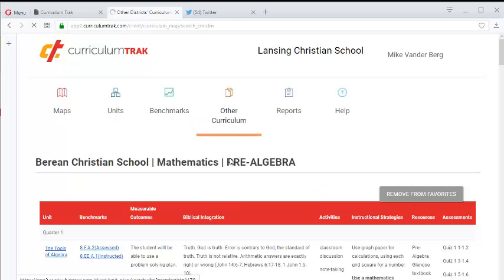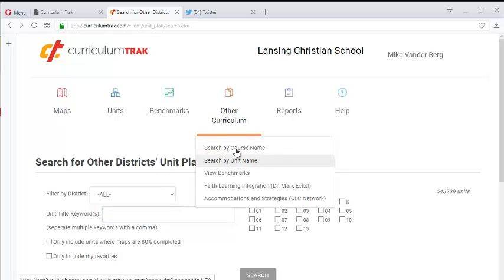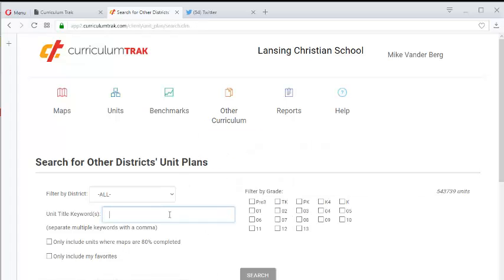I also have the ability to search by unit name. Before, that was actually searching by course name, and the search result was an entire map for the course. Whereas now I'm going to look up just individual units. For instance, let's search for ecosystems, and I want to find 5th grade ecosystems.